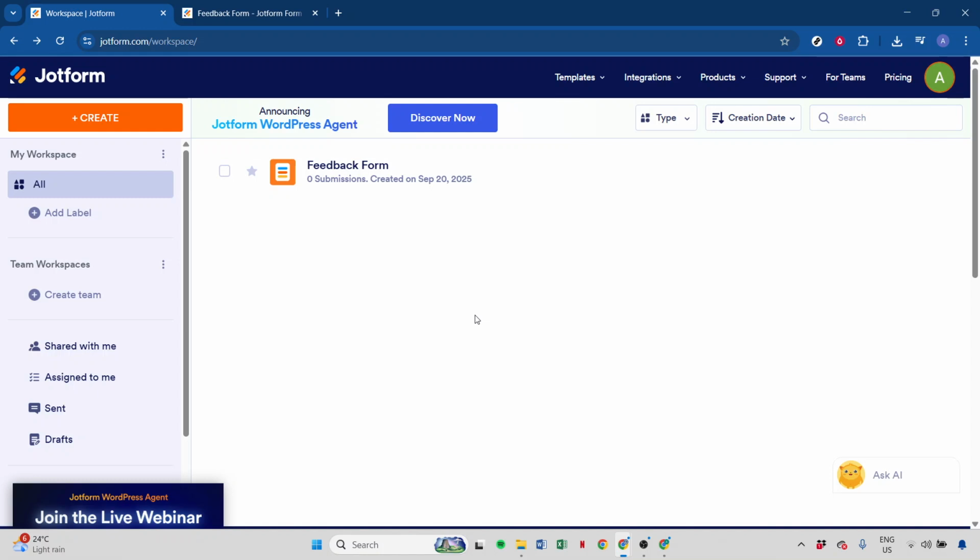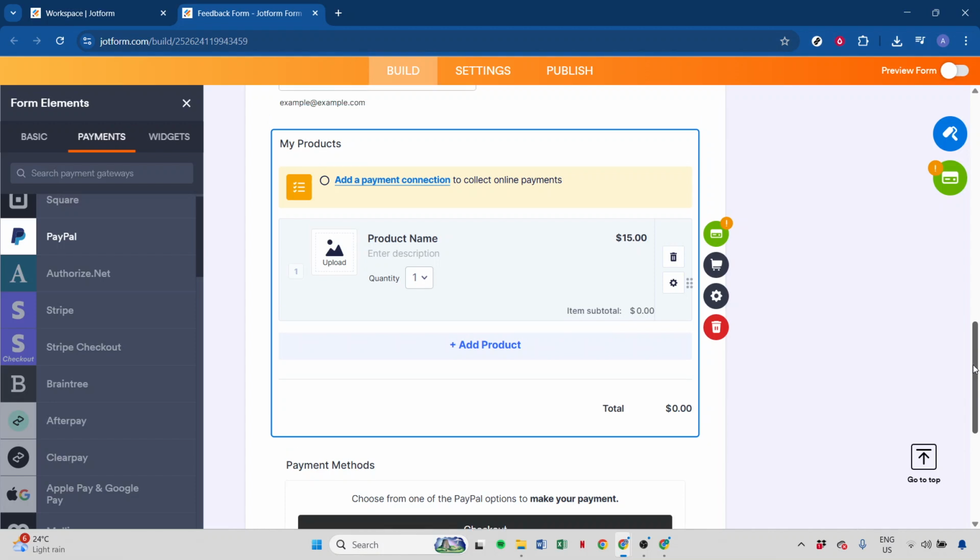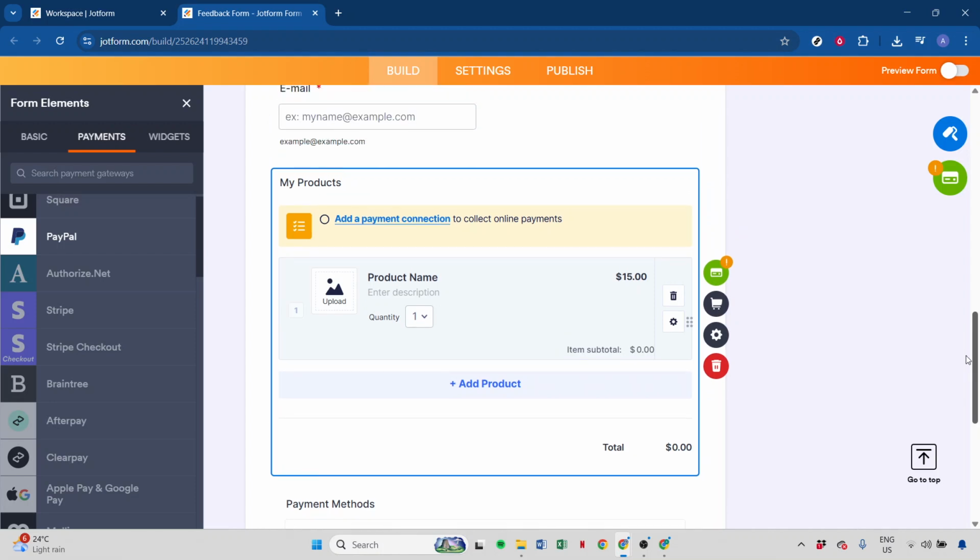With your form open, direct your attention to the left panel where you'll find the form elements. Click on it and then select Payments. This is where you'll choose a payment gateway that suits your needs. Popular choices include PayPal, Stripe, and Square, among others. Even if you don't plan to collect payments right away, selecting a gateway is essential because it gives you the functionality needed for invoicing. Now let's enable product selection.